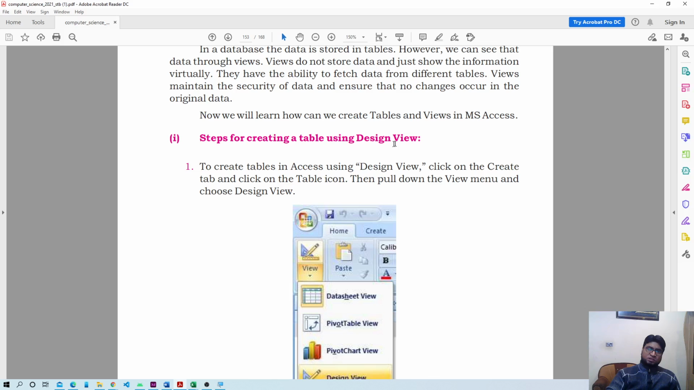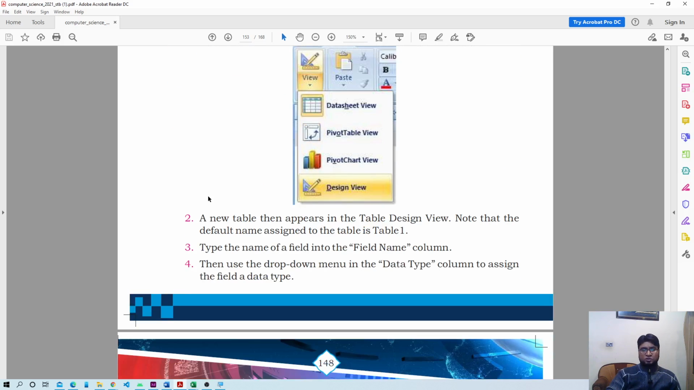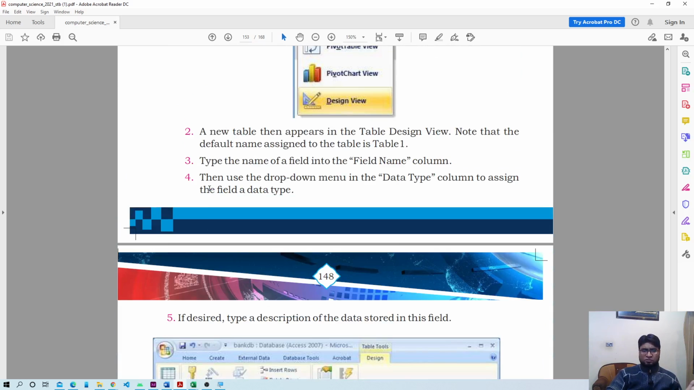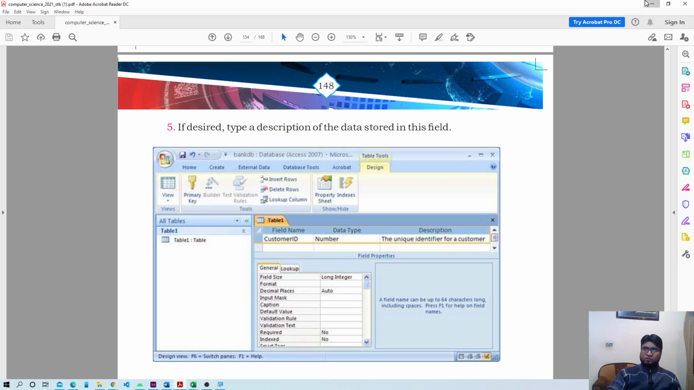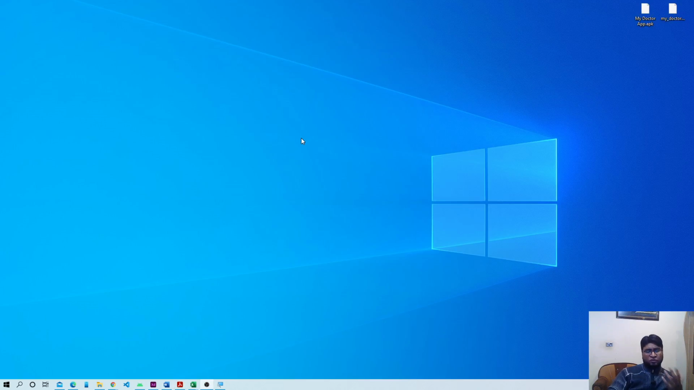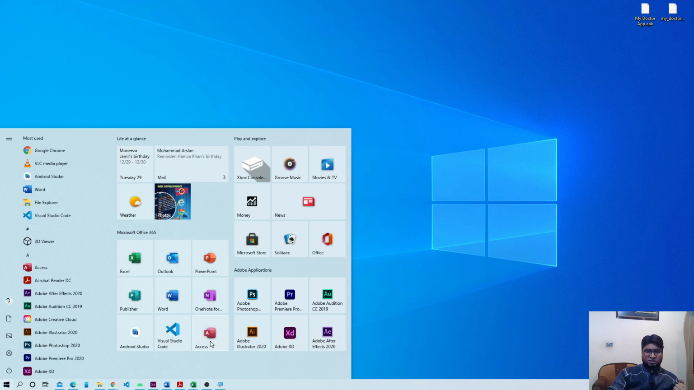A step for creating a table using design view. So I'm not going to read this all. I'm going to give you a practical example for this. The software which we will use to make our database is named Access, right? Access. That is a part of Microsoft Office, so when you install the complete Microsoft Office package, you will get this software also.